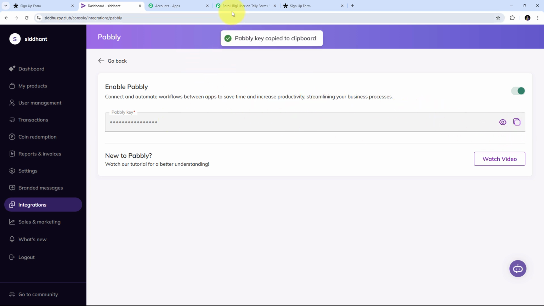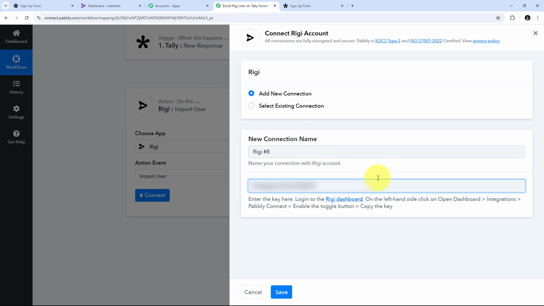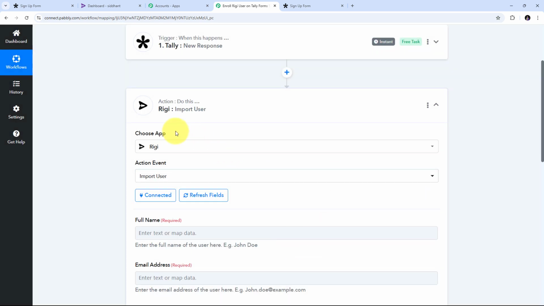I will go back to Pabbly Connect, and I'm going to paste that key here in this token tab. Now that I have added my key, I'm going to click on save. And here I have successfully connected Rigi with Pabbly Connect.